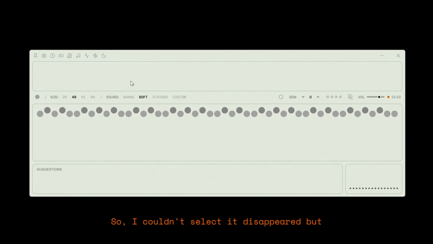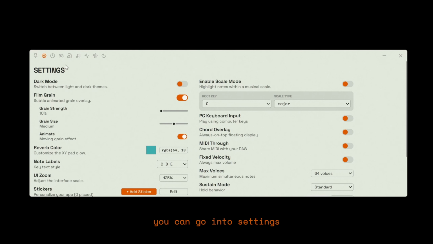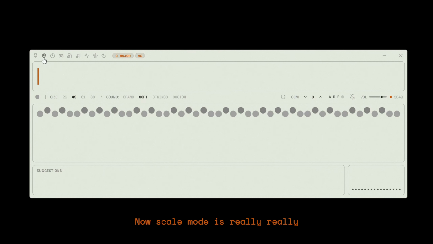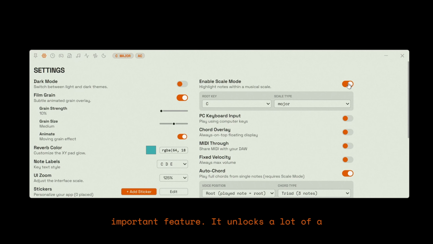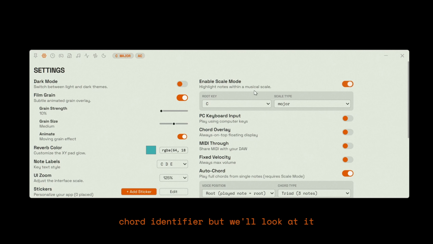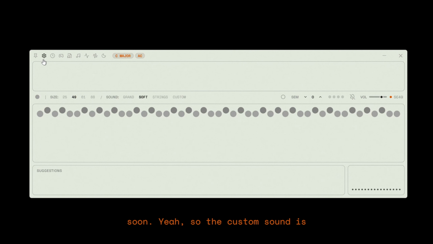So I couldn't select it, it disappeared, but you can go into settings and you can enable scale mode. Now scale mode is a really important feature. It unlocks a lot bigger potential in Chord Identifier, but we'll look at it soon.